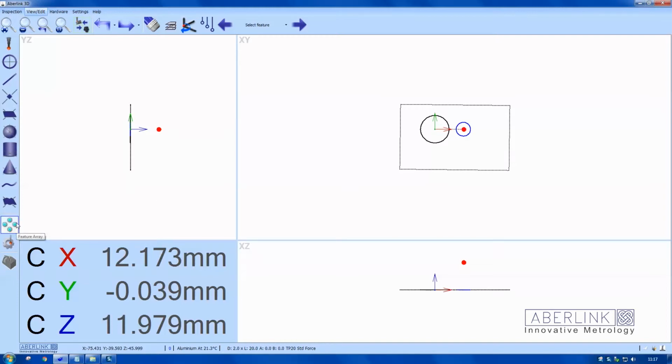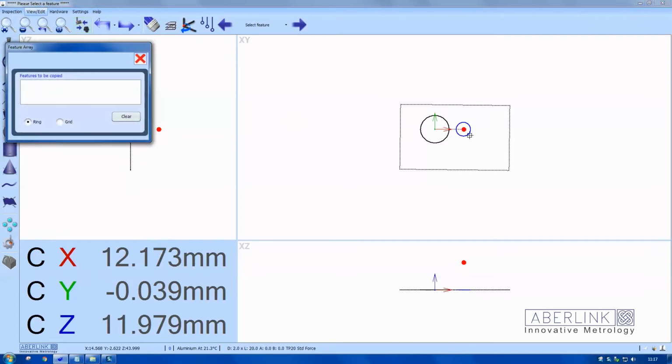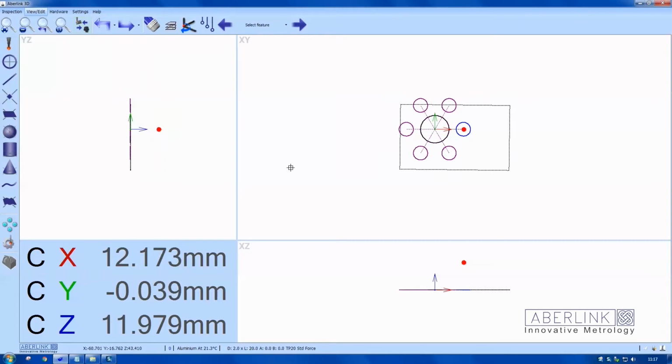Okay, so on the test piece we have a repeated pattern, so I'm going to use a ring array and copy this circle. Also going to copy this constructed line. Click on the arrow for next. Choose a center feature, which is the center of rotation for those features. Also check the number of items. There we go, got the 6 holes.